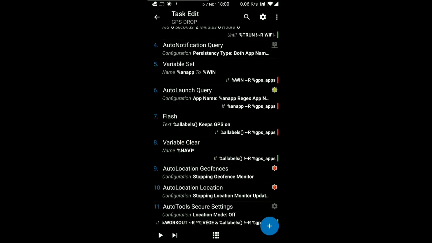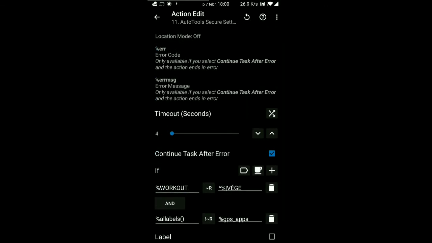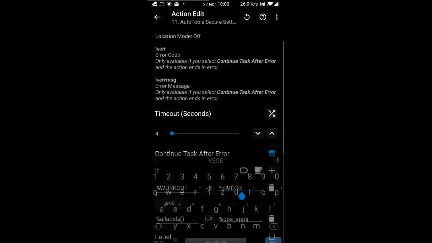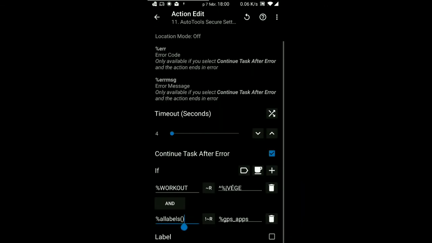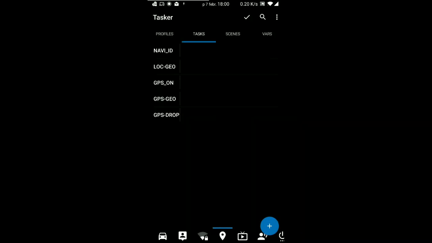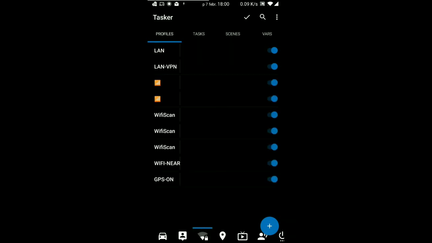We're gonna set auto location geofence to stop. We're gonna stop location monitor, and we're gonna turn GPS off. If this is a different profile, you don't need that. If our labels isn't matching GPS apps, in that case it should turn off GPS. So I think this was everything. You should just simply copy.